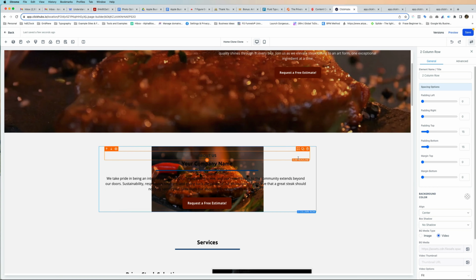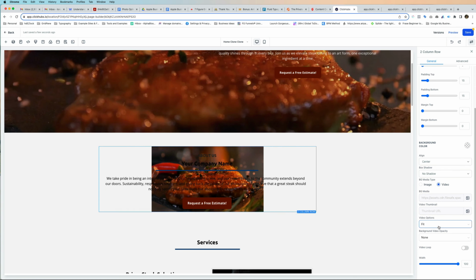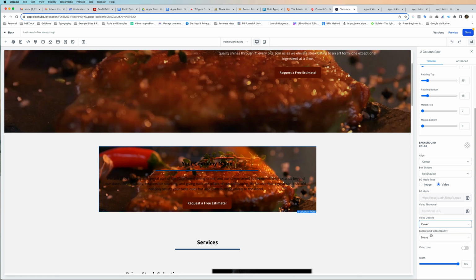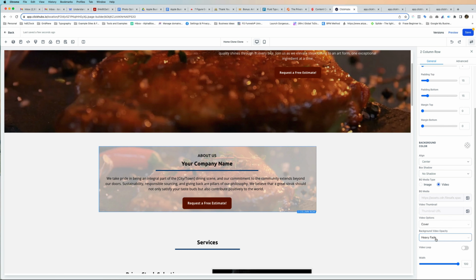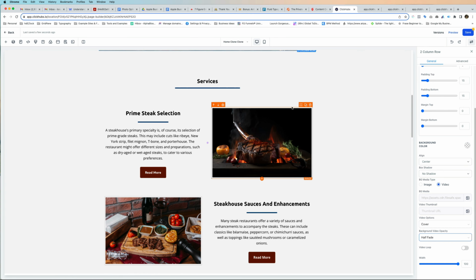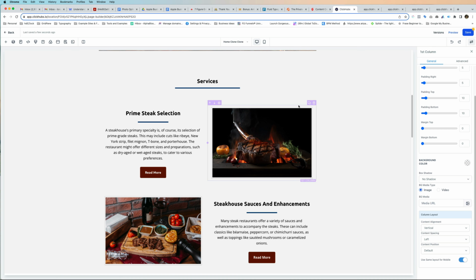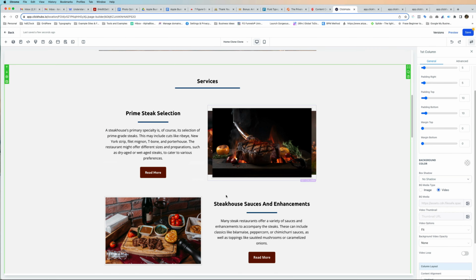We have the same setting options here, so we can cover that as well. And then if we want to add a heavy fade, half fade, or whatever, you may want to do a different setup and make your colors different for your fonts, things like that. And then also we have the option here of adding it inside of our column. So inside of the column, we can go into video and then select our video here.